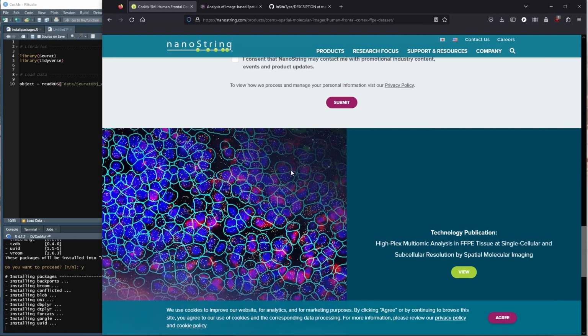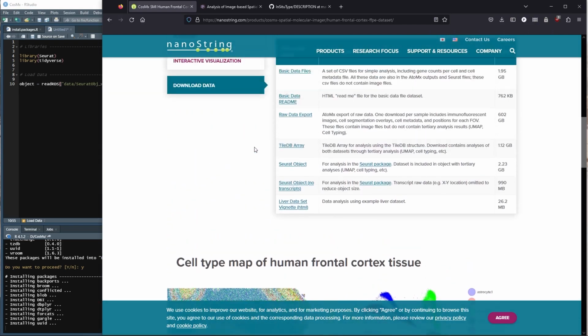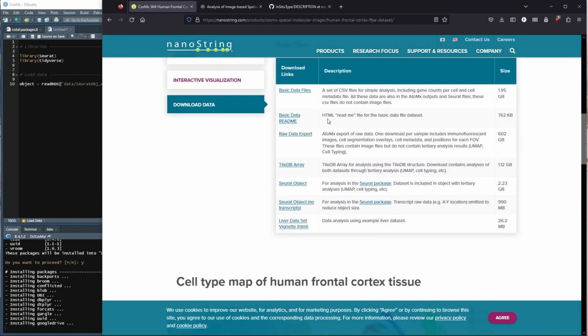Let's go back and talk a little bit about our data. As I said before, in this we're going to have our transcripts, tertiary analyses. So this might have UMAP already calculated. We can go ahead and calculate our own if we wish. It will have phenotypes, so maybe we won't need to worry about in situ type.